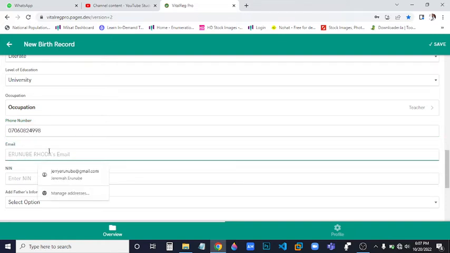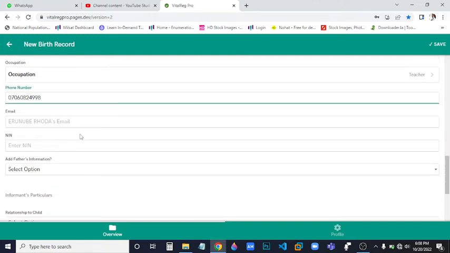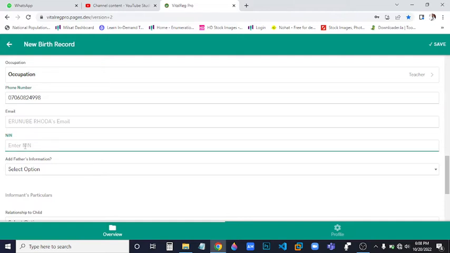Email, any field that is not provided by your respondent, you leave it empty. Leave it empty. Do not put anything. Do not put 999. Just leave it empty. NIN, I'm assuming the mother does not have a national identification number. I will leave it empty.